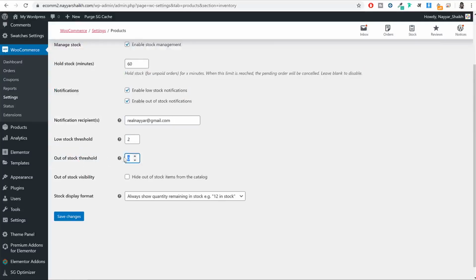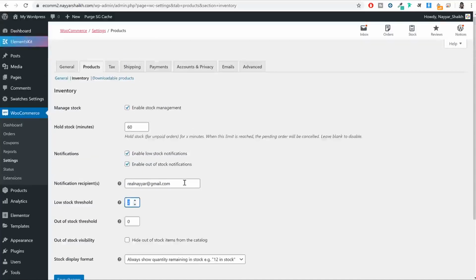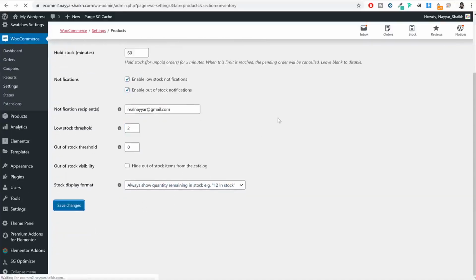So whenever a product stock reaches 0, you will get a notification that this product is out of stock. And whenever a product stock reaches 2, whenever only 2 products are in stock, you will get a notification that this particular product is low on stock. Okay, so this is how this works. You can click on save changes.